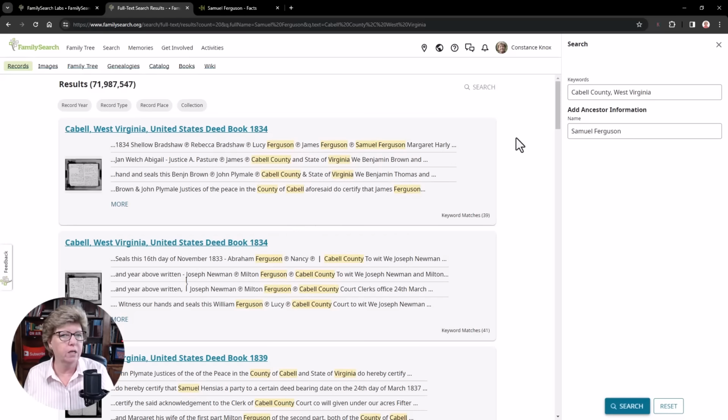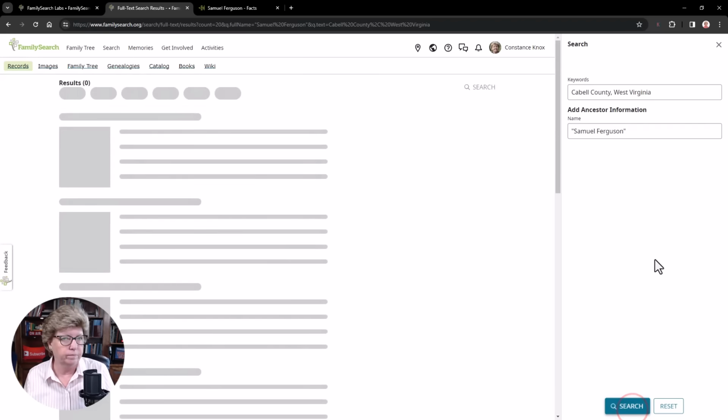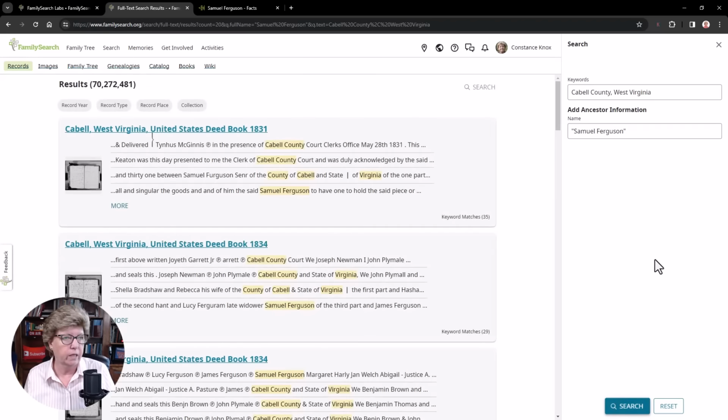But if we go and put quotes around Samuel Ferguson, that should theoretically give us every record that has Samuel and Ferguson together as a unit, if you will, in its search. Cable County, Samuel Ferguson, Samuel Ferguson, Cable County, West Virginia. So now we're getting somewhere.